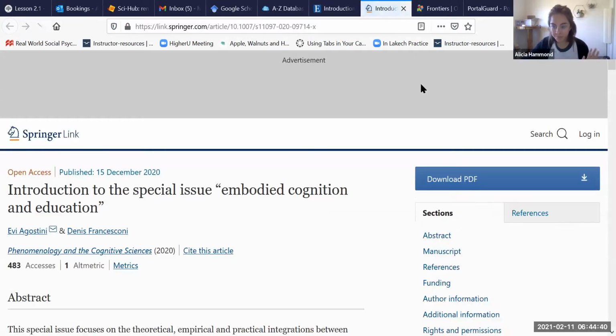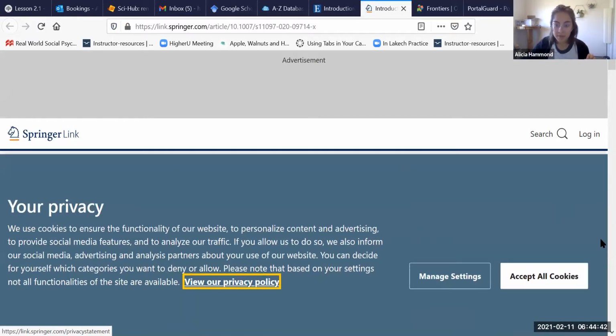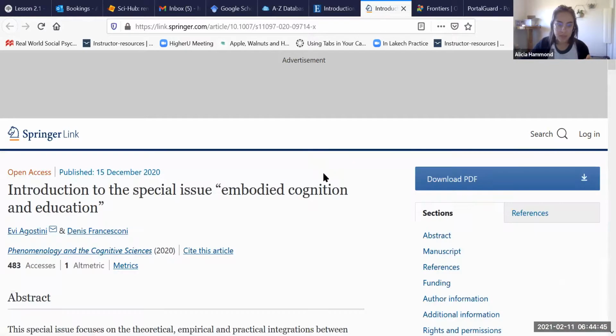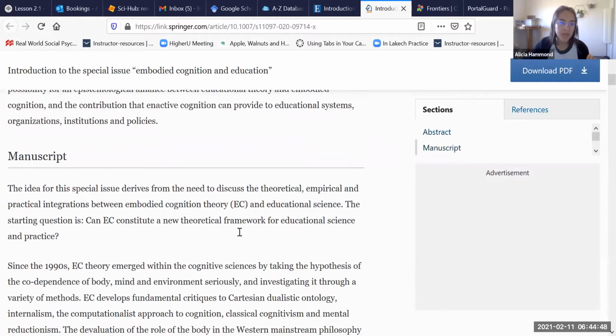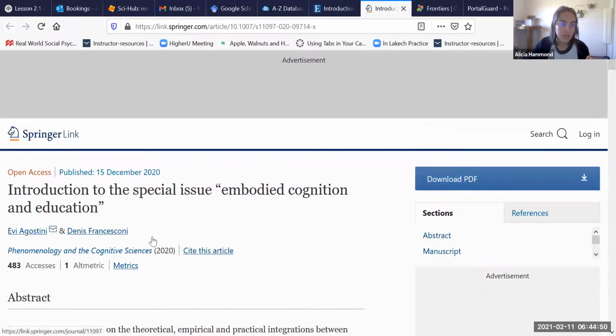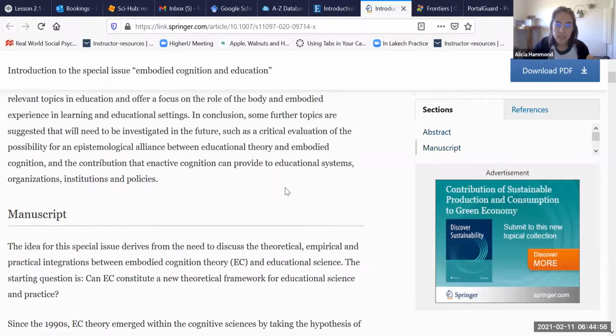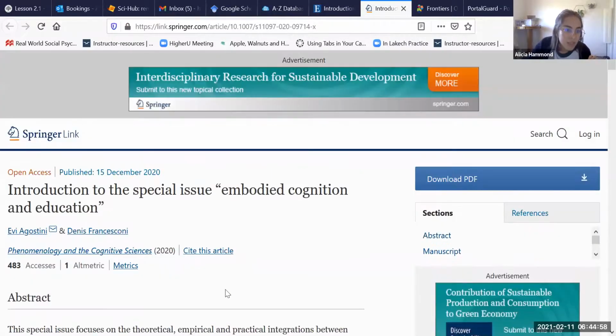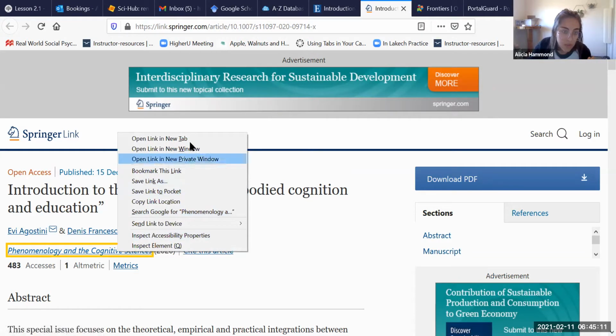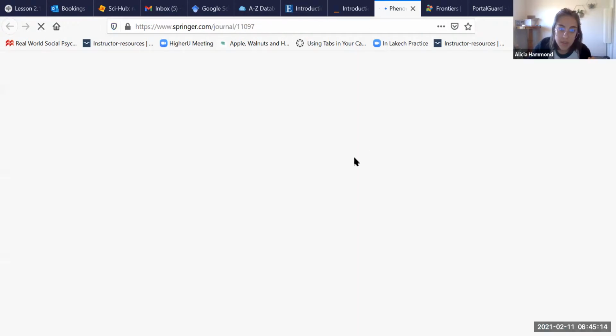Go to DOI again. Whenever you're doing this process, you're going to end up with like a bajillion tabs open, just so you know. I accept cookies. Oh, and then here we go. We can download PDF, but let's say I want to find, okay, so this is from Phenomenology and the Cognitive Sciences. Phenomenology is like experience and things. And then let's open this link in a new tab.